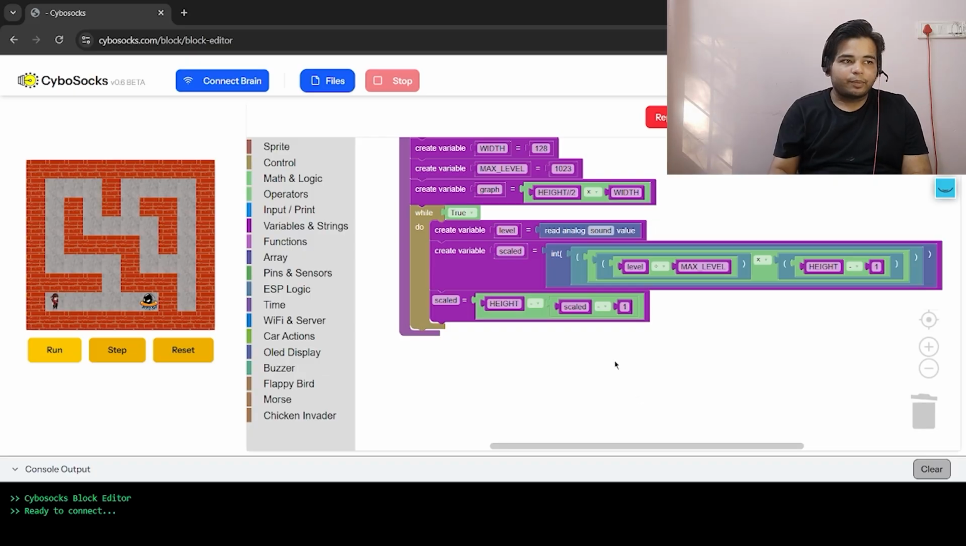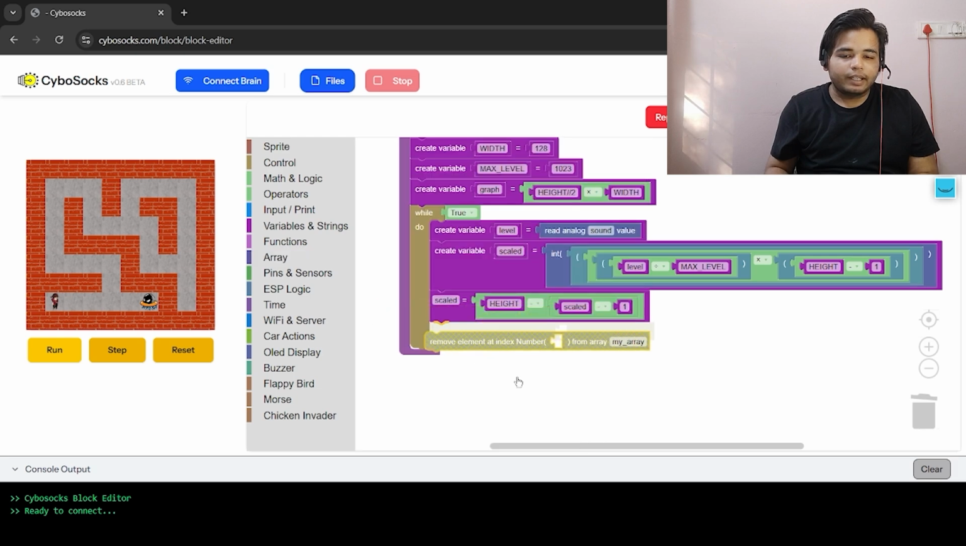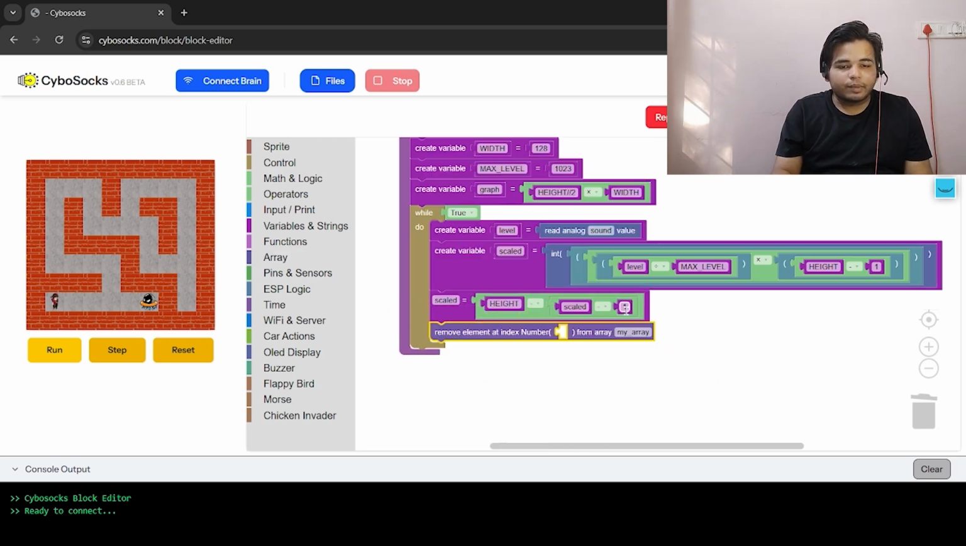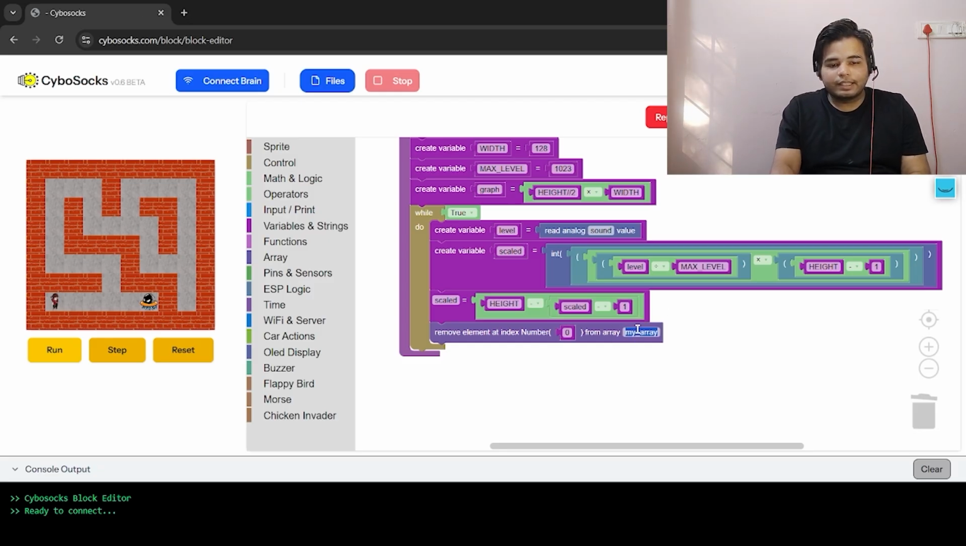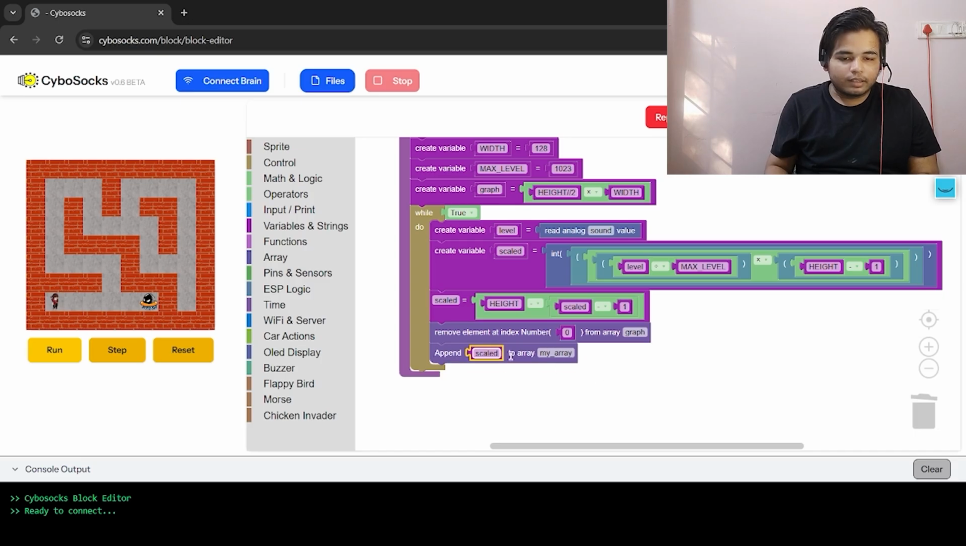So for this we have to remove our value at index 0, which is our first value, and append our new value to our last of our graph. For this, go to array, pick remove element, write our index number, duplicate 1, and write 0, which is our first index number, and write our array name, where this is graph. Now we are going to append our value. Go to array, pick append block, duplicate scaled, and write our array name, that is graph.